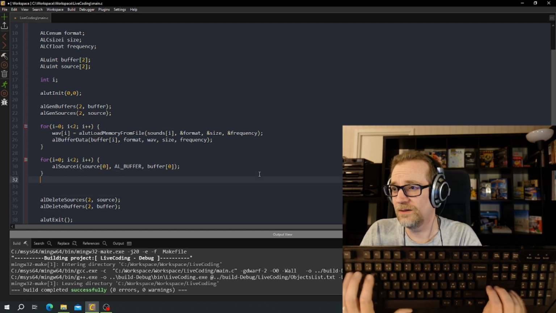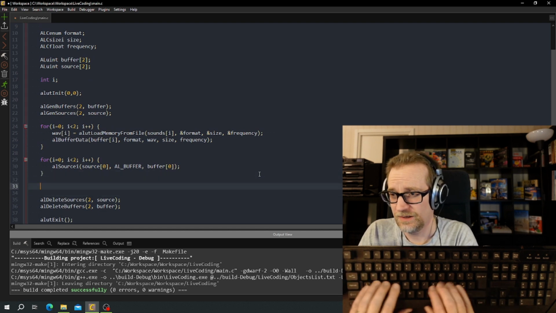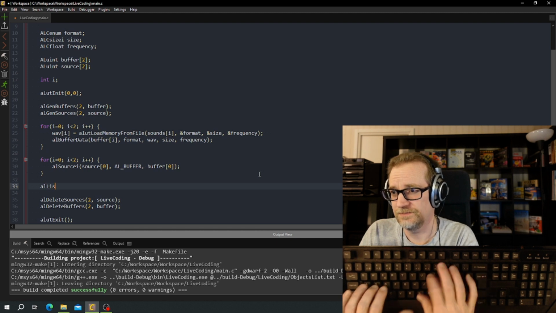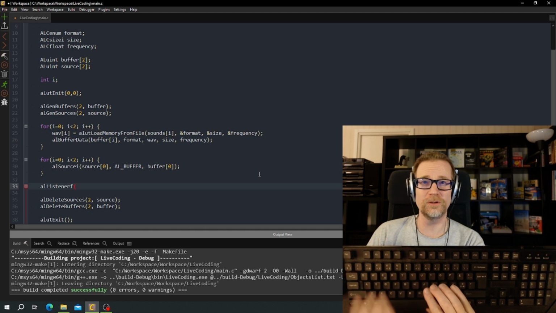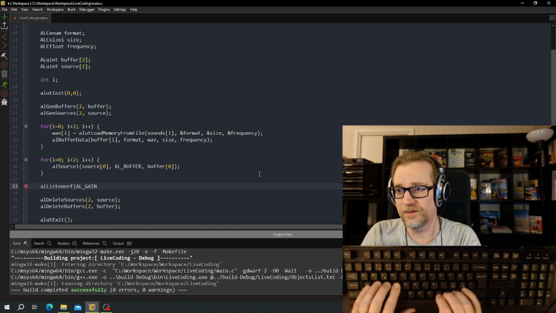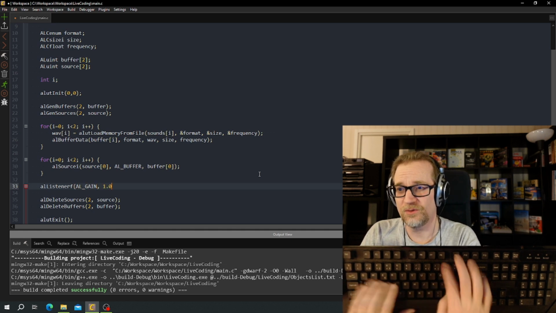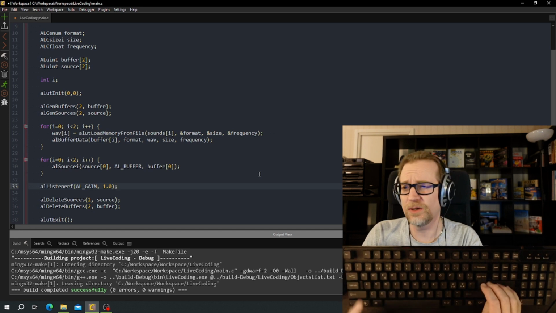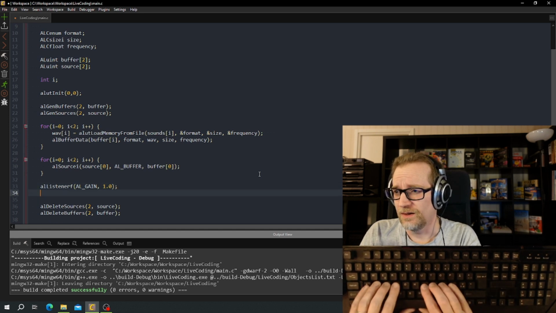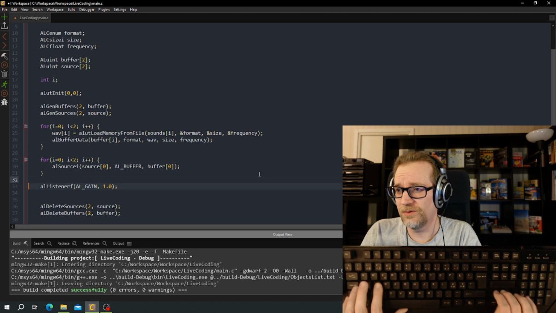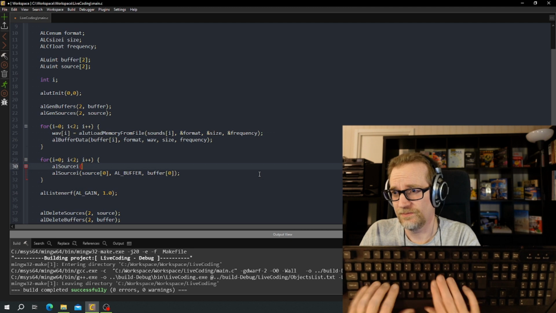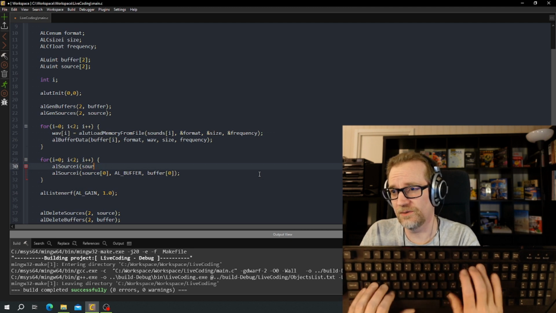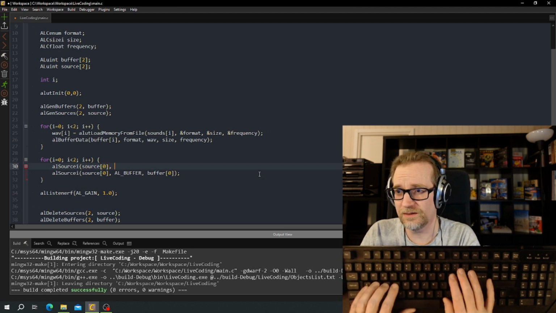And then we need the listener. I'm going to set the volume here. It's called gain. That's 1.0. I think it goes from 0 to 1. And we need to do the same on the source, because the source, of course, can play the different sound in different loudness.